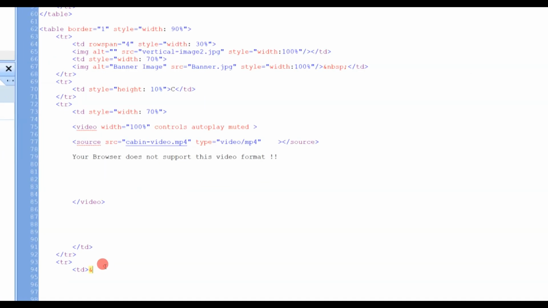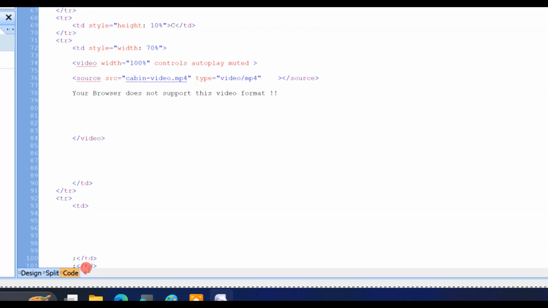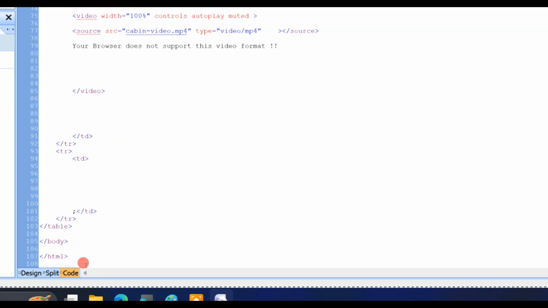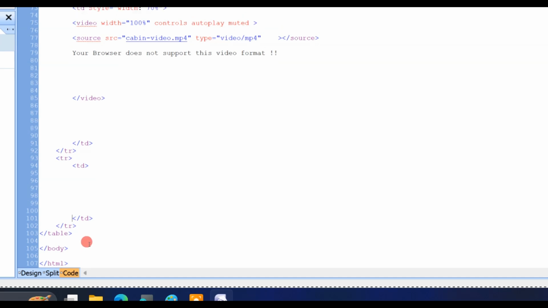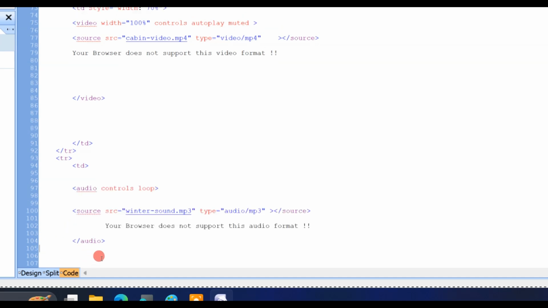So I'll include it here in this area. After, make sure I remove everything inside the cell. So it's audio controls and the audio name. Now the question is cell E here.